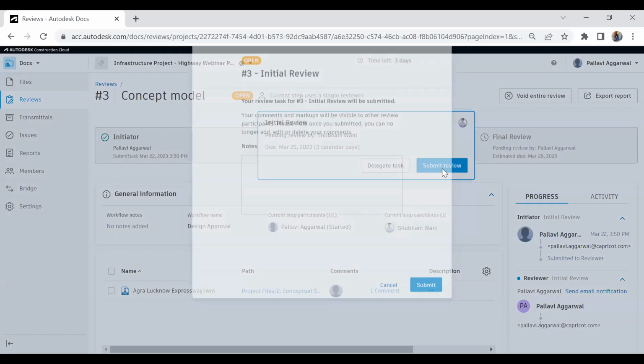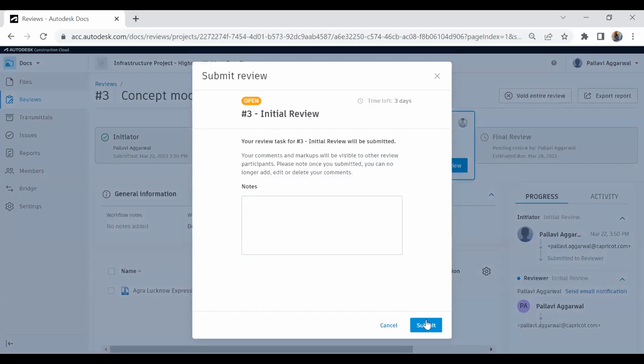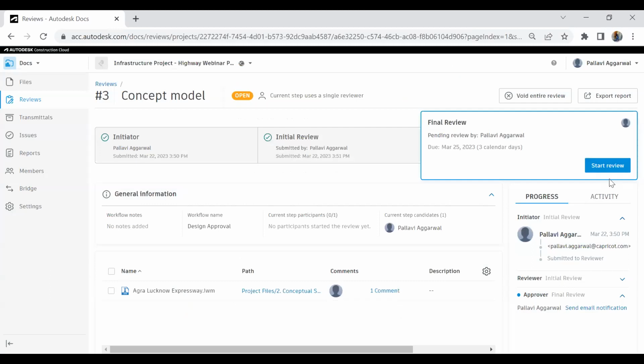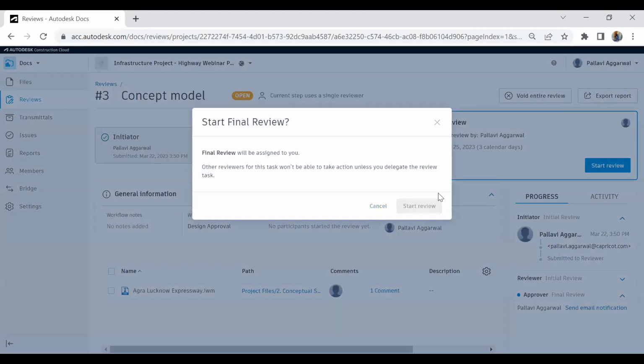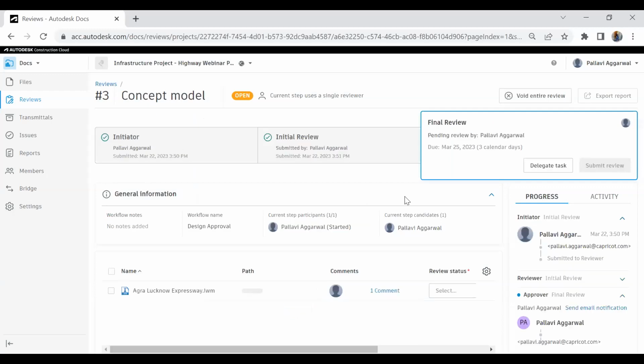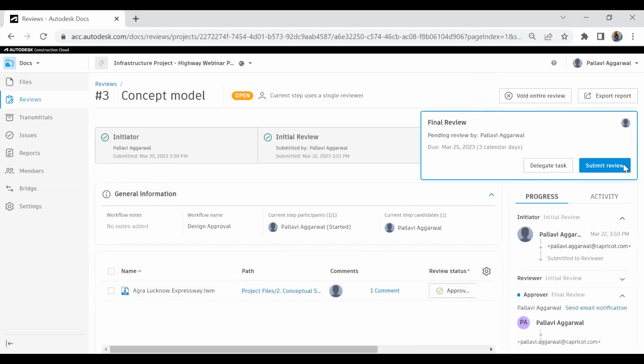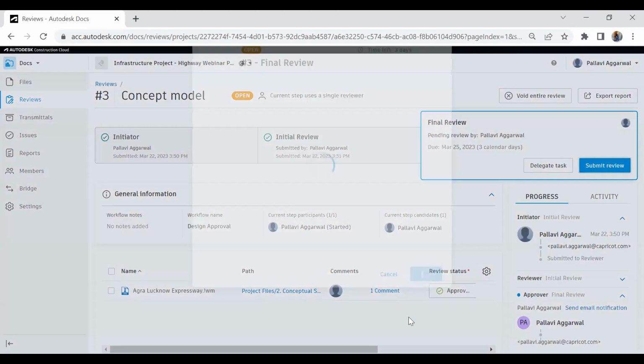So I have not approved or rejected the file since I am in the middle of the entire process. Only the file approver, let's say in this case me, I'll skip the email notification again and I'll start with the review. This time when I am the approver, it is just me who can either approve or reject the file. So what I've done is I've approved the file. I've seen the comment that Shubham must have mentioned. I've gone through the file details and I click on submit my review.